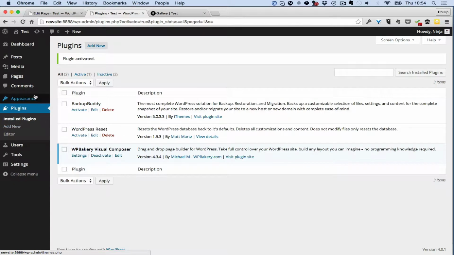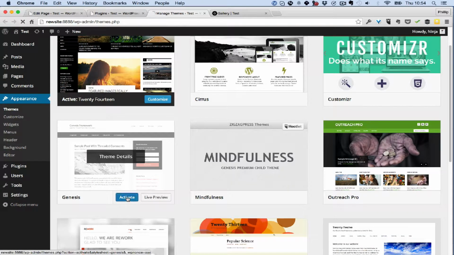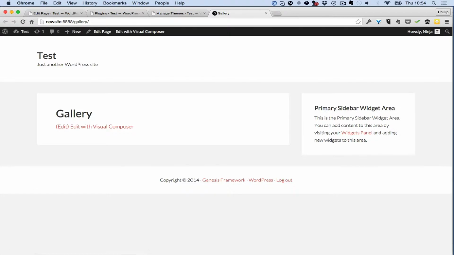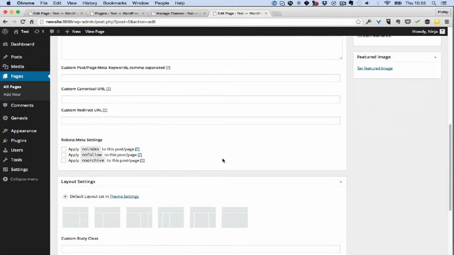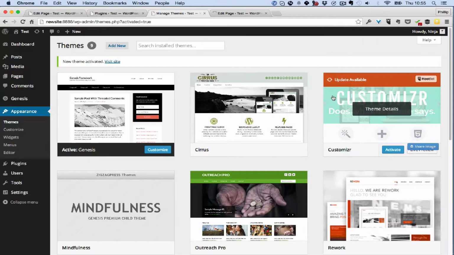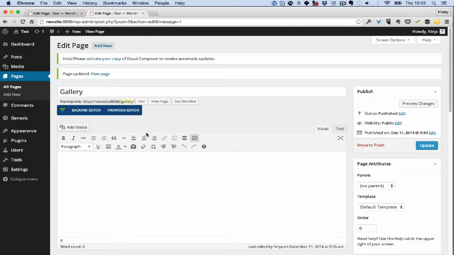So I'll just change themes to something a little bit prettier. To Genesis. There we go, much nicer. And I'll just make this full size. Now we have Visual Composer installed, and now we're here on this page, which is a gallery page.